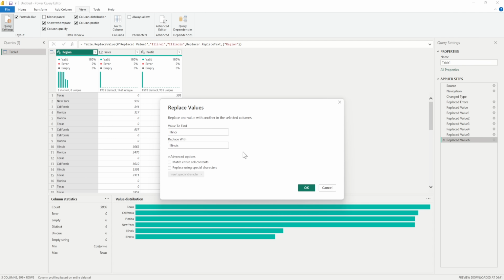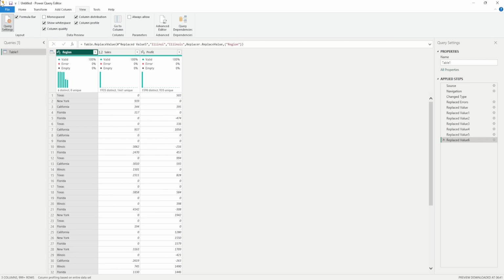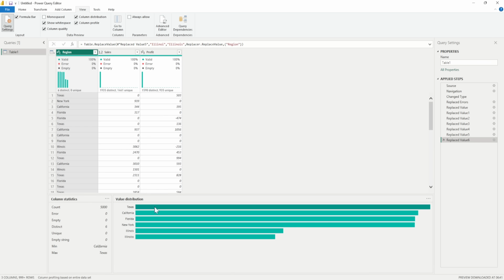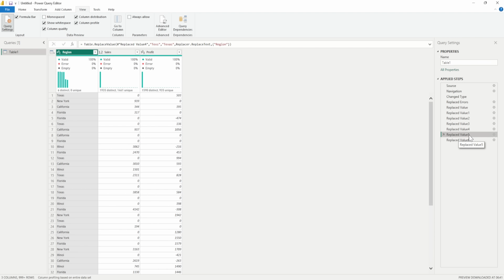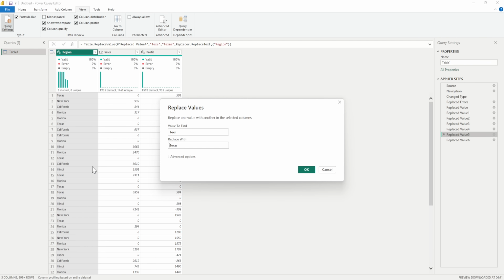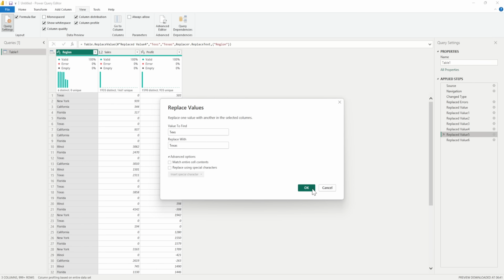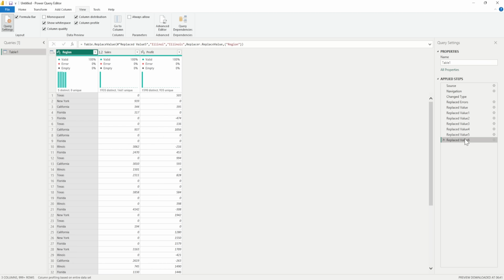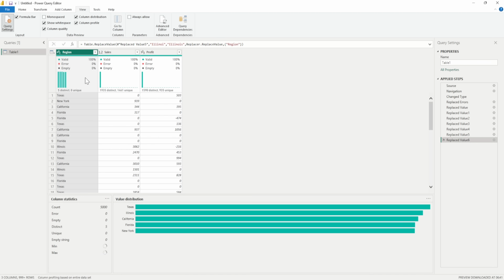So let's see the advanced settings, right? Match entire cell content. So if I do a check here and then click on OK, and then I check here, it is still okay. Did I check that here? No, I didn't check on the same part. If I check here, I'm still not seeing it. Now everything is fine, right?